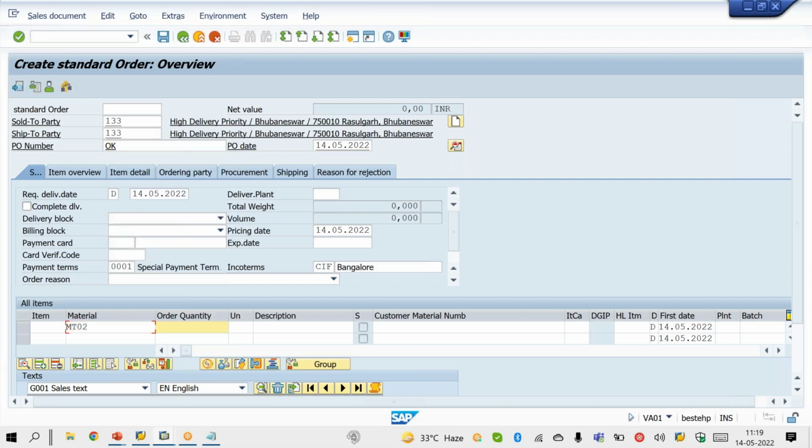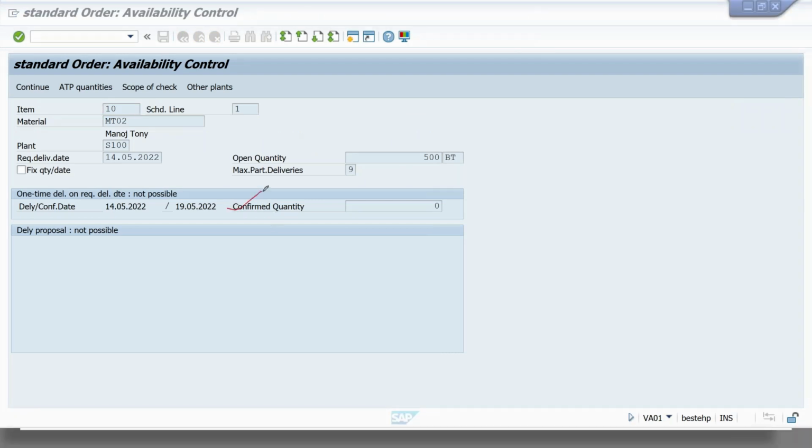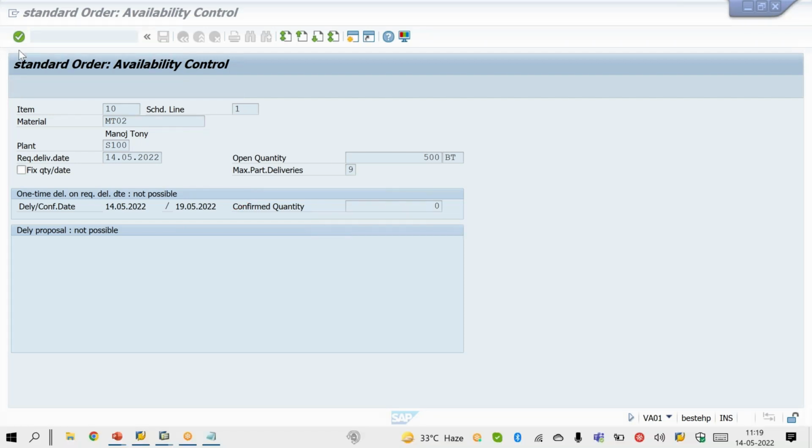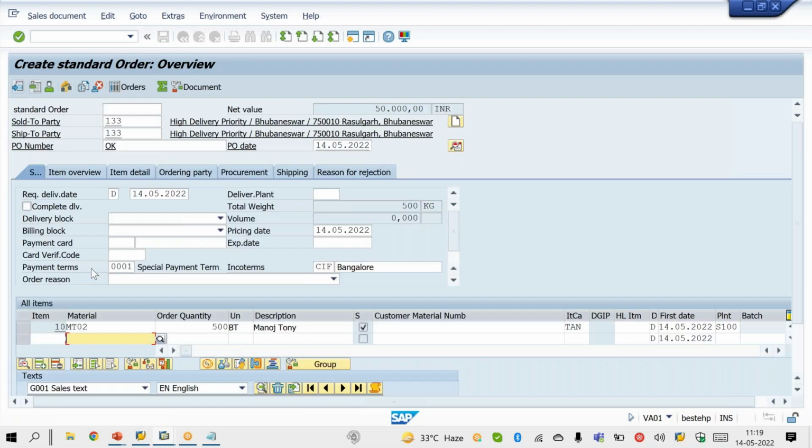MT02, order quantity 500. Okay, so stock is not available. That is the reason I'm getting this pop-up message. Here you can check confirm quantity 0. Even if we are having stock in our plant, that stock is reserved against low priority customer's sales order. Okay, continue. And again cross check.